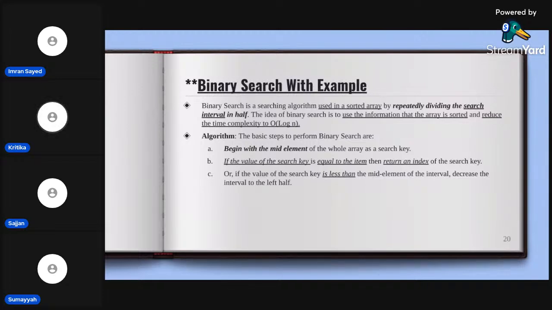Or if the value of the search key is less than the mid element of the interval, decrease the interval to the left half. Otherwise, decrease it to the right half. Repeatedly check from the second point until the value is found or the interval is empty. So it's a searching algorithm used in the sorted array by repeatedly dividing the search interval into half. The idea of binary search is to take advantage of the fact that the array is in sorted form, and it should reduce the time complexity to O(log n).